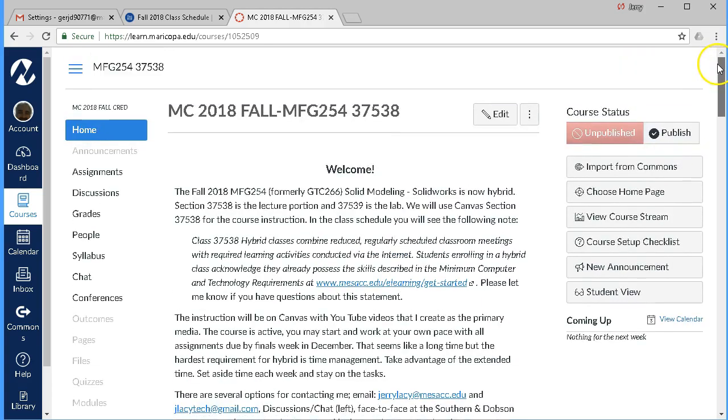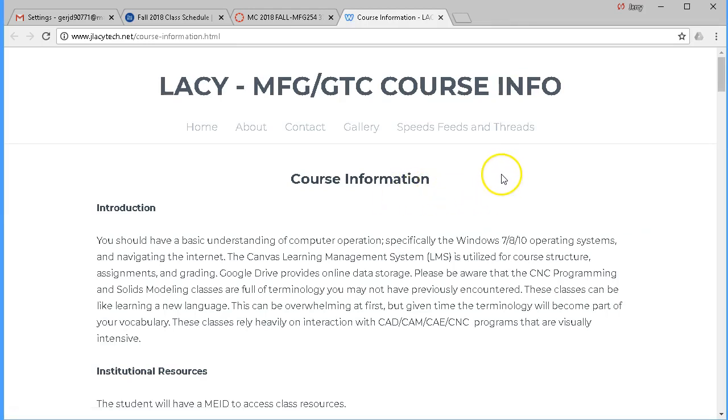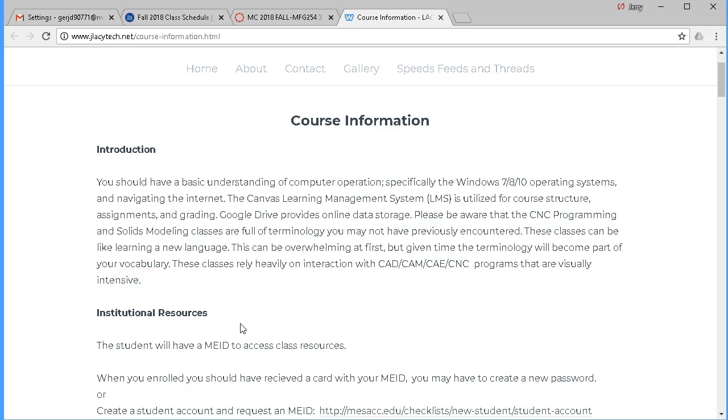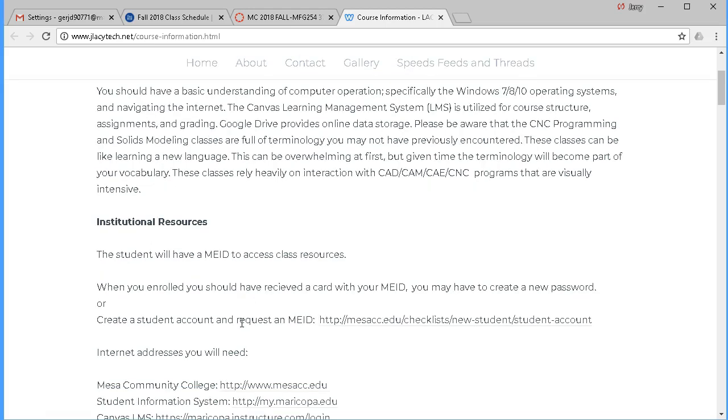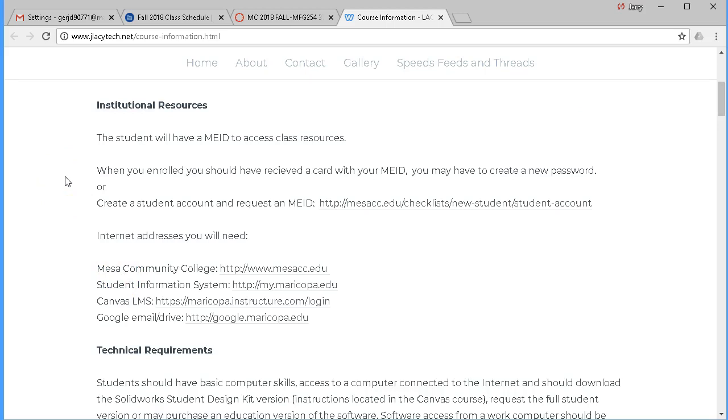Okay, so let's take a quick look at the course information. This goes out to an external website, so it is always available. One of the first things is your basic understanding of computers. We looked at Google Drive, and there's a lot of jargon, a lot of new vocabulary, and it can be like learning a new language. Classes rely heavily on visually intensive software. There are a lot of visual clues occurring, and hopefully the videos will give you a chance to watch and follow the process and the workflow.